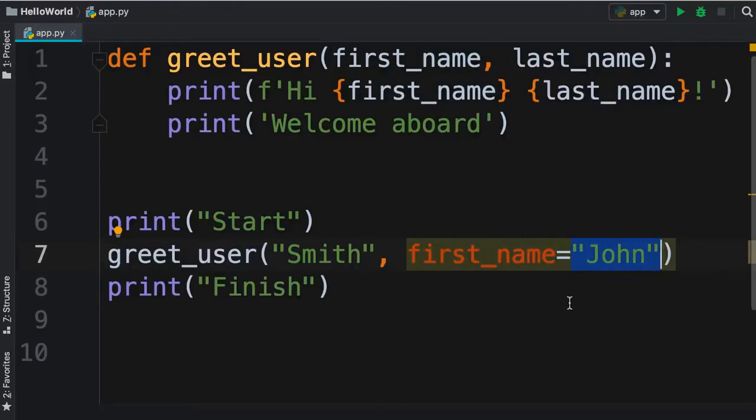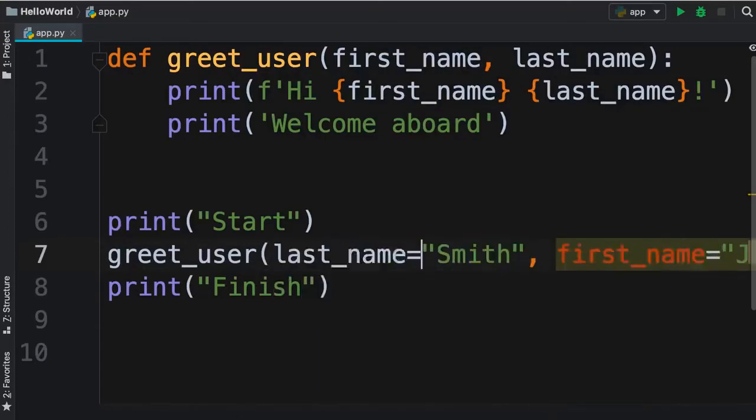And with these keyword arguments, the position doesn't really matter. So here we're supplying John as an argument for the first parameter. Now similarly, we can use a keyword argument for Smith. Let me show you. So last_name equals Smith. So now we have two keyword arguments. So with these keyword arguments, we don't have to worry about the order of the parameters.